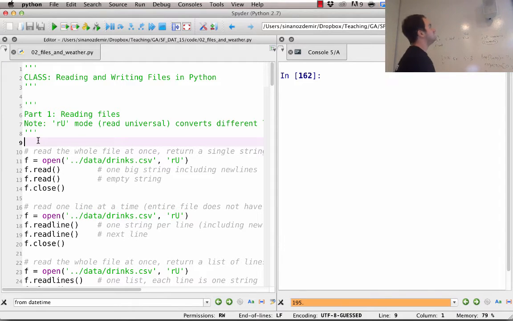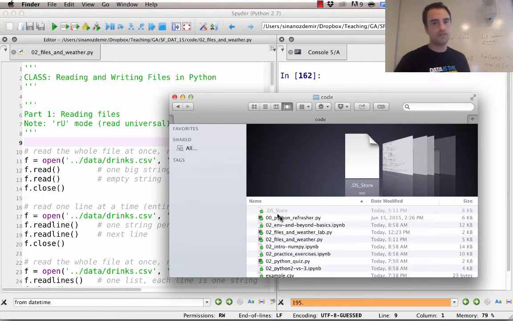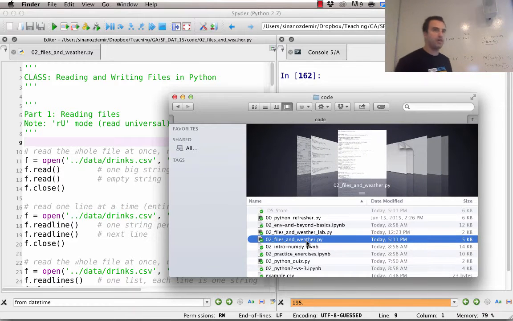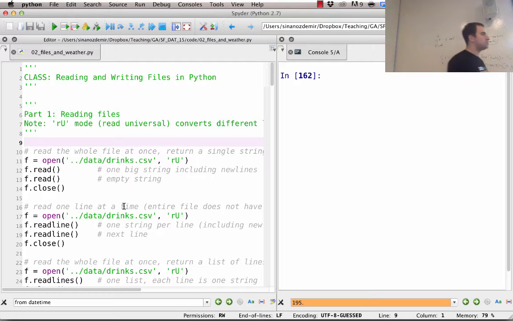Okay, now we're going to come back to Spyder, so please reopen Spyder through the launcher. If you already have it open, please have it open. We're going to take a look at the other .py file in the code folder. When you look in the code folder, we had the IPython notebook, so you can tell with the IPython notebook. What I'm looking at right here is called O2 files and weather.py. Just go ahead and drag that right into Spyder and you should see this.